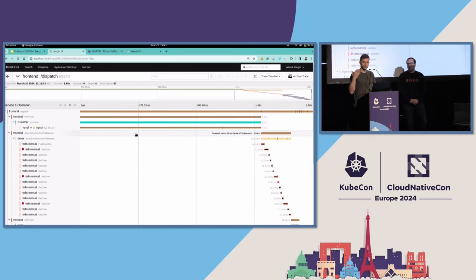So the critical path is very important because if I want to optimize the overall latency of this request, which was 1.8 seconds, I should optimize only operations that are on the critical path.